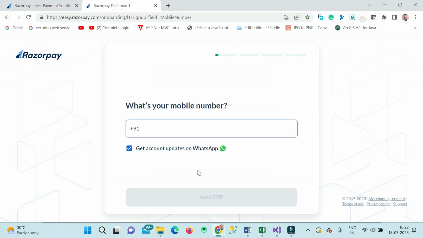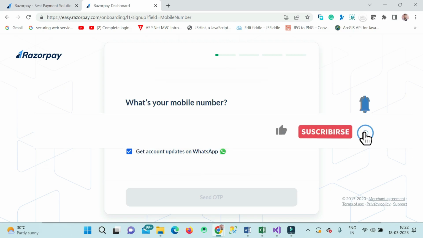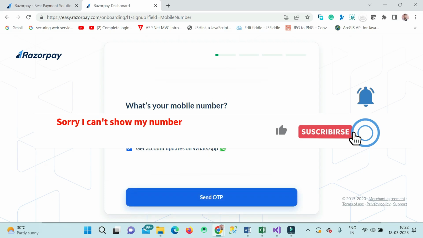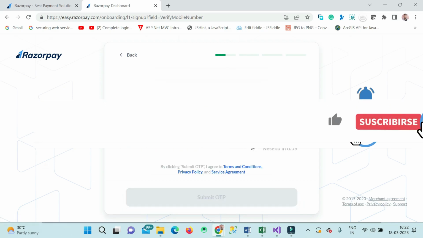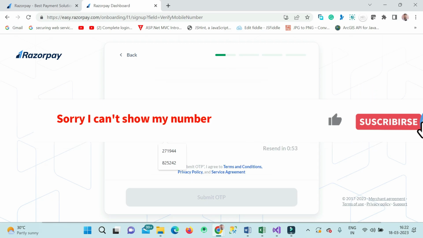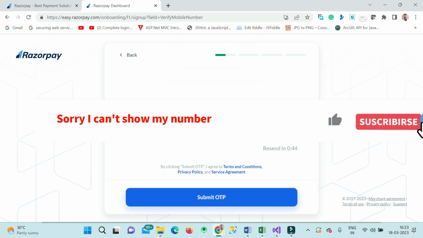So click on continue. Now it is asking your number. You can give your mobile number here. Then click on send OTP. So fine, once you get the OTP, just enter it.